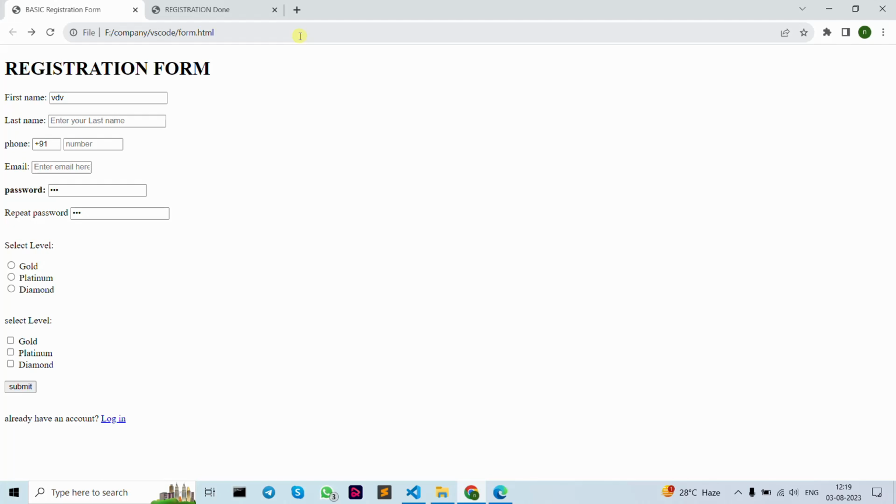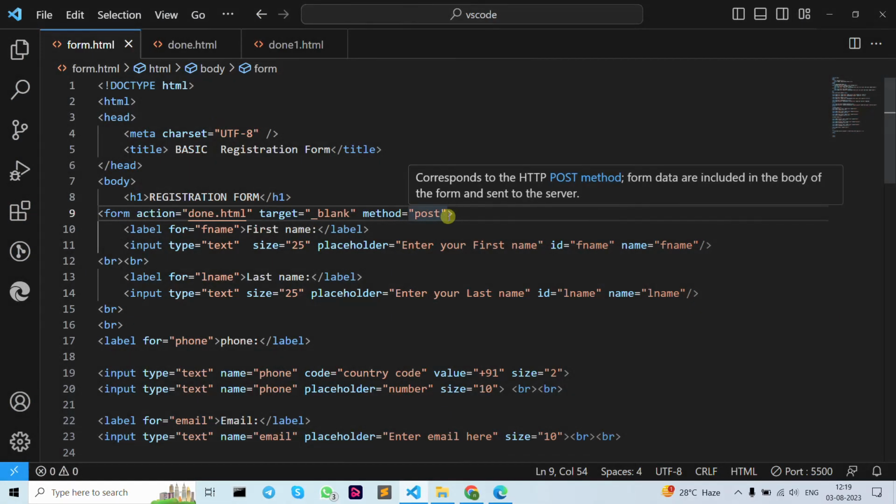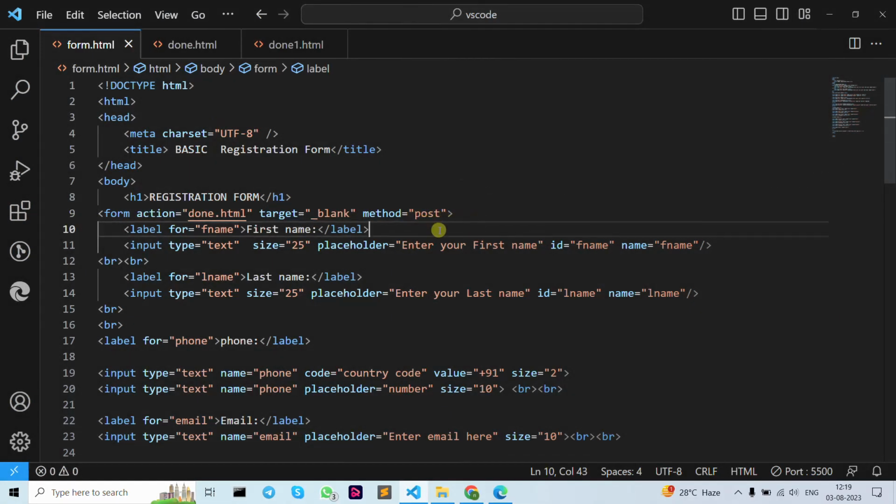And also, if you want to send large amounts of data, then use post. So that's for you all. Now let's move forward to our autocomplete attribute.